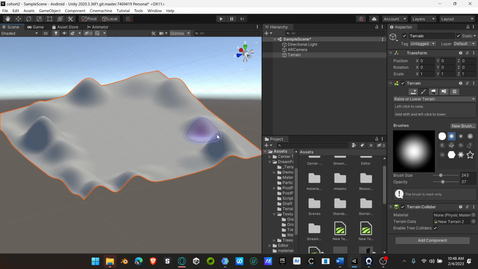Because this is very smooth, this is not how mountains or hills look. So you have to make it a bit rough. So you choose another brush. I'm just going to choose this. Then I'm going to make it rough. Click on it. As you can see, I'm adding some roughness to it.